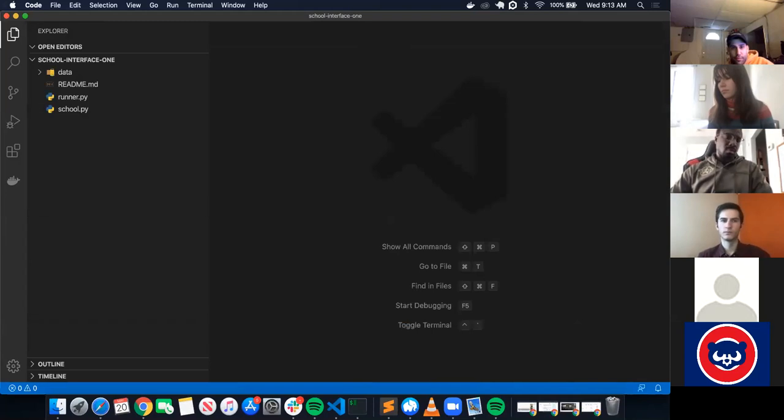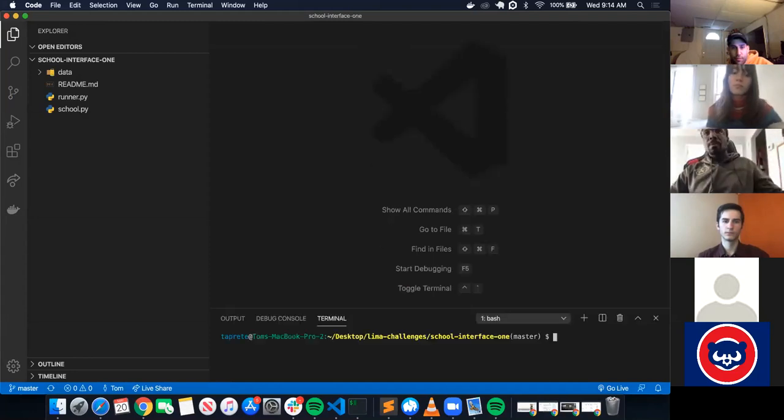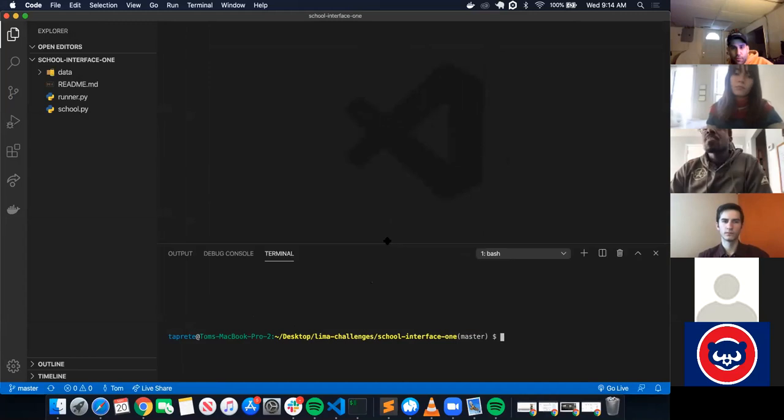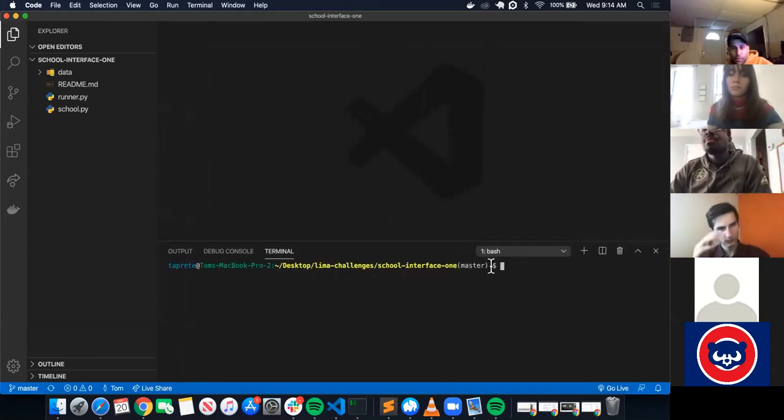And for this one, I know we haven't been doing this when we probably should have, which is creating new branches in our code or in our Git. So right now we're on the master branch. I want to change to a branch like school interface 1 branch. How do I go ahead and create a new branch?